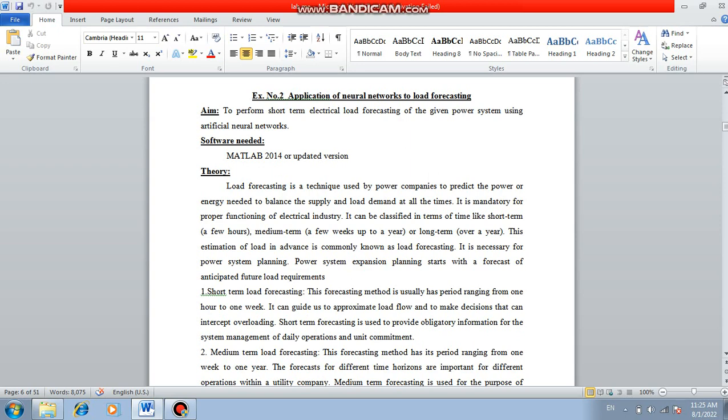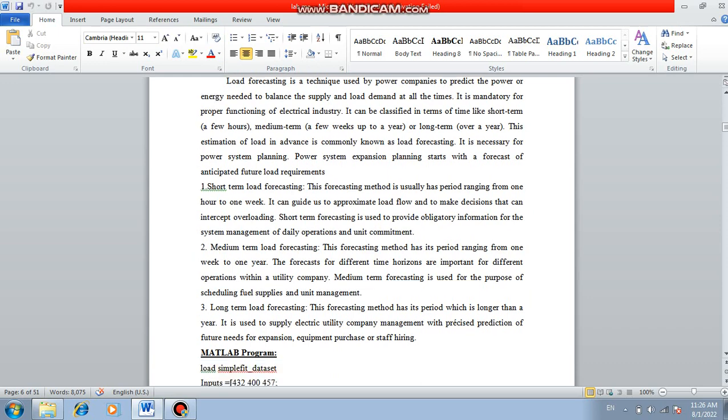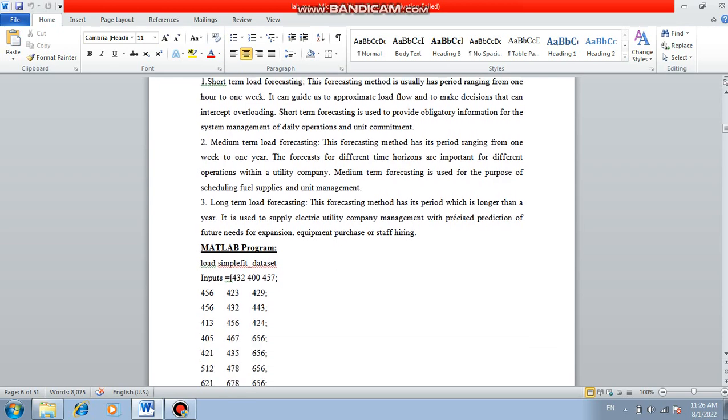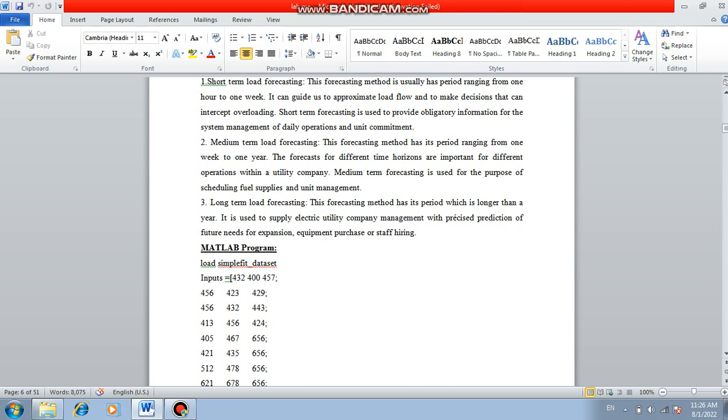of MATLAB. Load forecasting can be classified as short-term load forecasting, medium-term load forecasting, and long-term load forecasting. Short-term forecasting covers a period from 1 hour to 1 week. Medium-term forecasting ranges from 1 week to 1 year, and long-term forecasting is longer than a year.